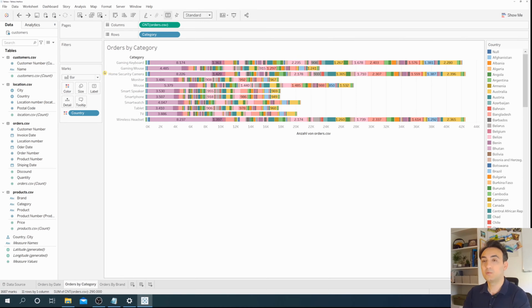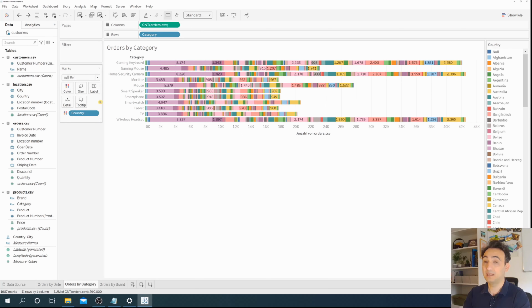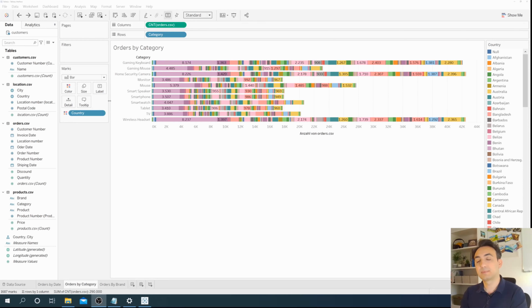So we have now one important card called the marks. And it might take like small size of the whole interface, but it contains many options that really control everything in your visualization. So it's kind of important that you understand the content of this card. Let's go through that. I'm going to show you guys now some options inside the marks.